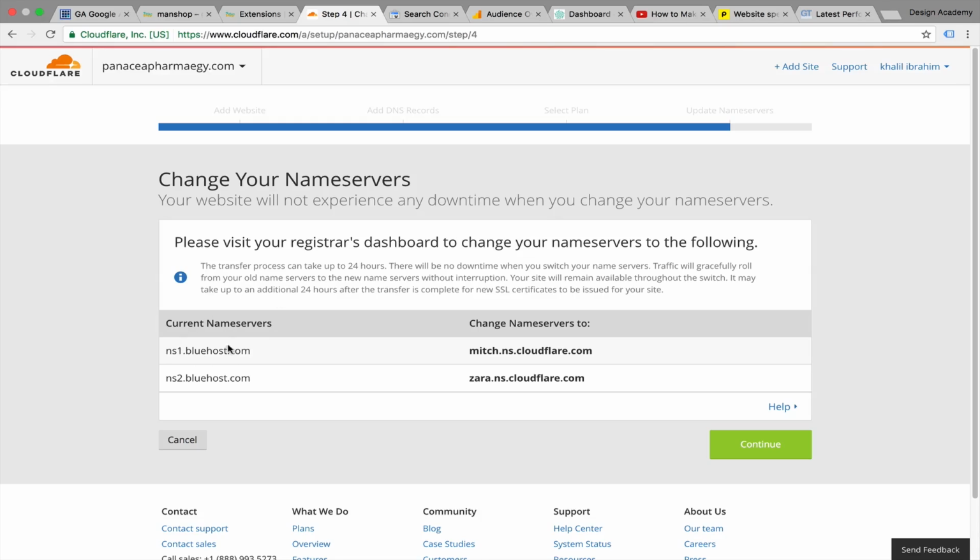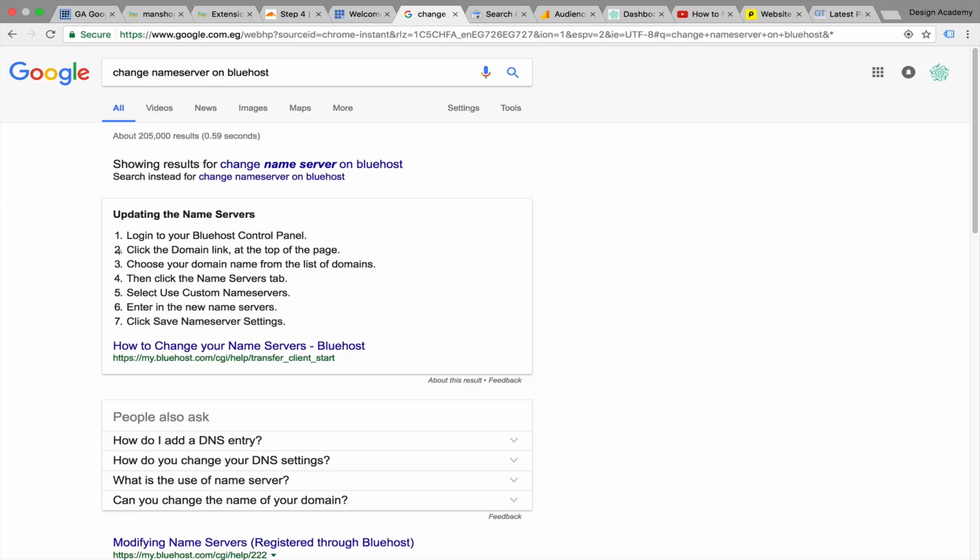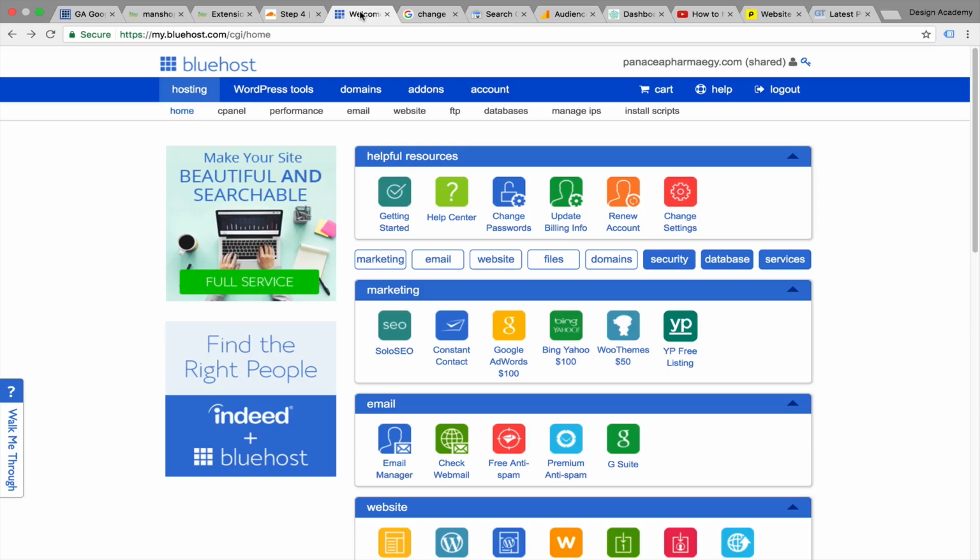This is so easily done. You have to follow these steps if you're hosted on Bluehost, or even Google it to know how to do that. For us, we're gonna go to Bluehost and do it. And if you're on HostGator or any other hosting plan, you're gonna change it and see the steps, so easily done. We're gonna do it in Bluehost in a few steps.